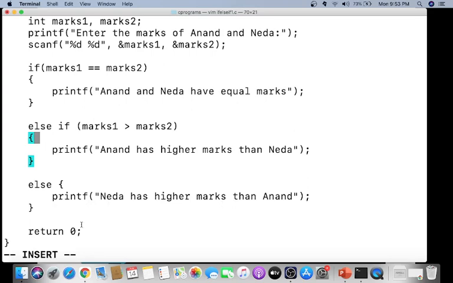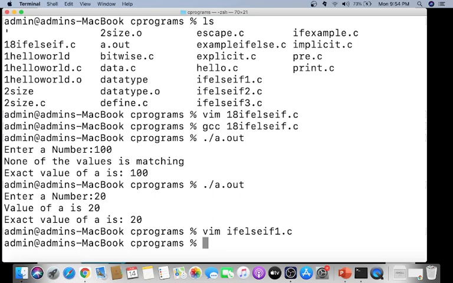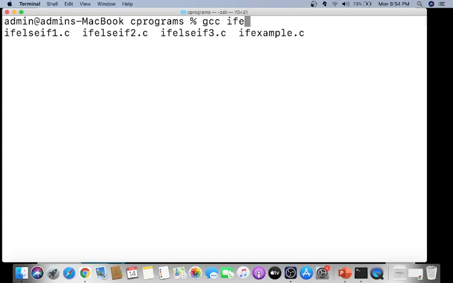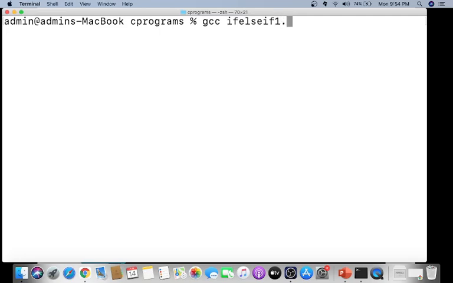Okay. So we will save it and compile it. Then let me clear it. Okay, gcc, the name is else if 1 dot c, then dot slash a dot out.